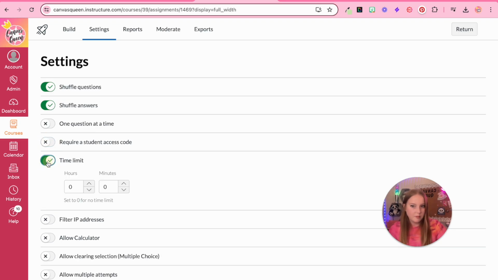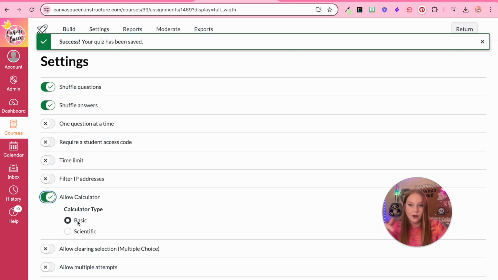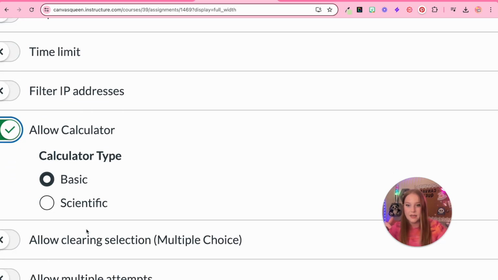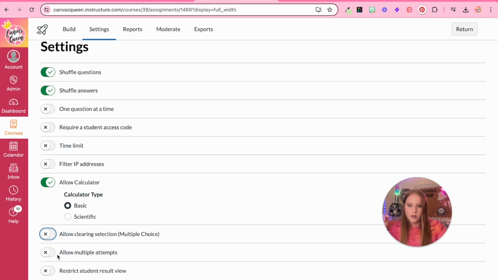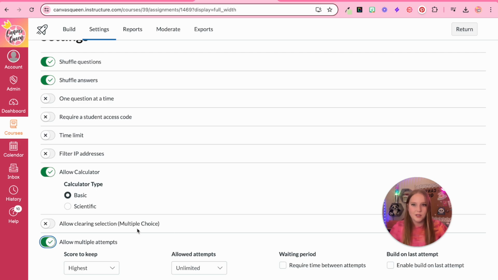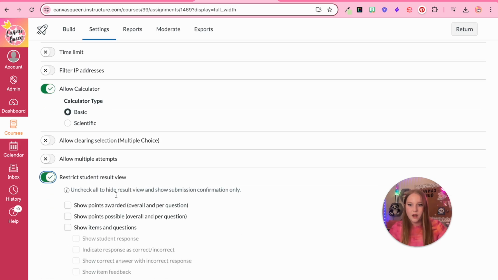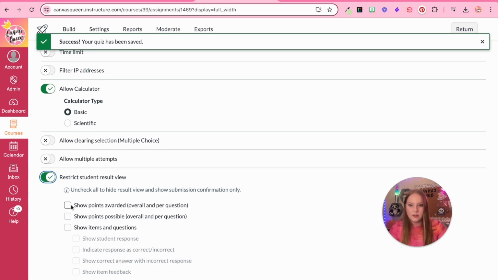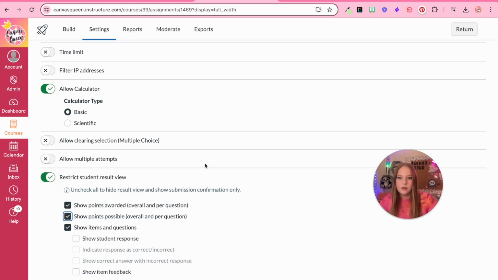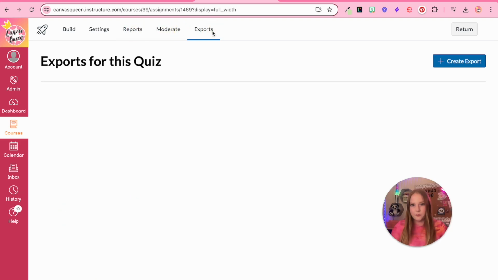There can be a time limit. Then we have the filter IP addresses again. We can allow a calculator. We can do either a basic or a scientific calculator. Allow multiple attempts. Basically, it's a newer version of Classic. It's just everything is in a different spot. Then restrict student result. We want to show points awarded overall and per question. So we won't get anything on these tabs until there's something submitted.